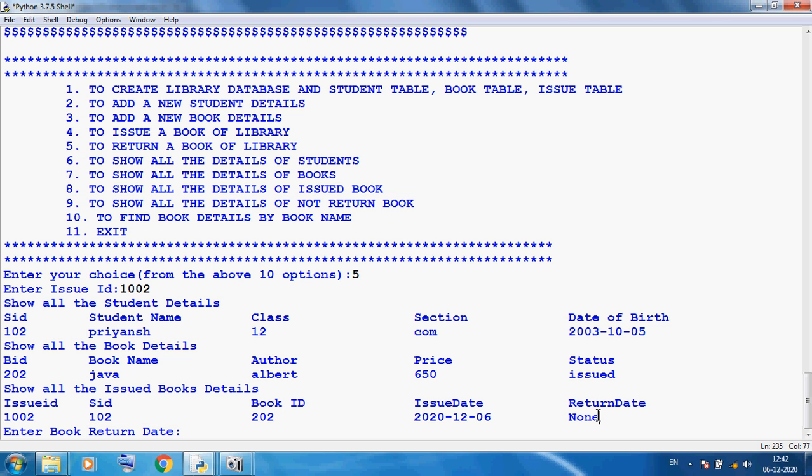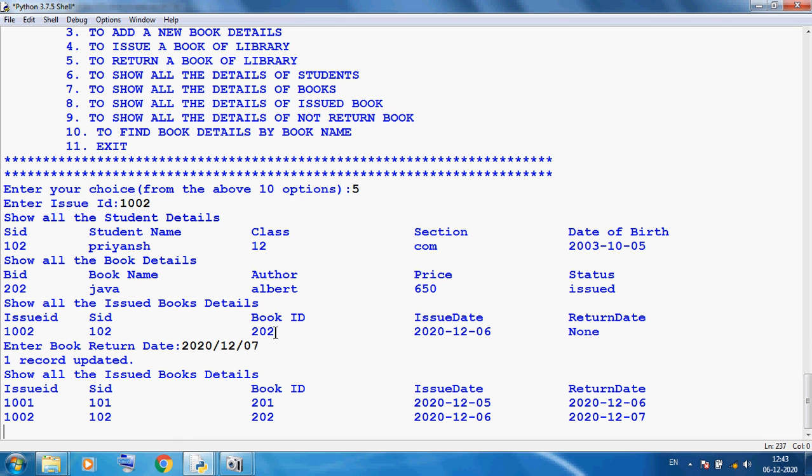And here Priyansh wants to return this book. So here we mention the return date. Suppose I input 7. Okay, so you can see Priyansh returned this book on this date, and we can press enter.